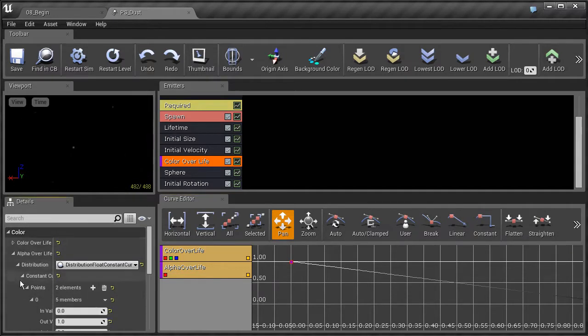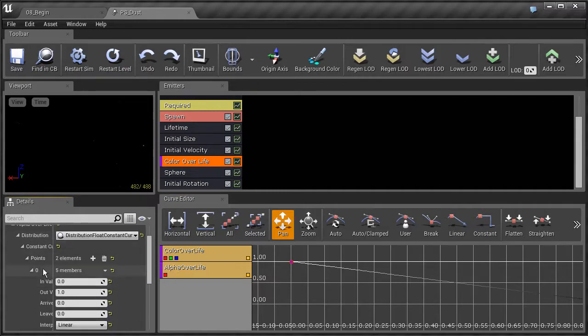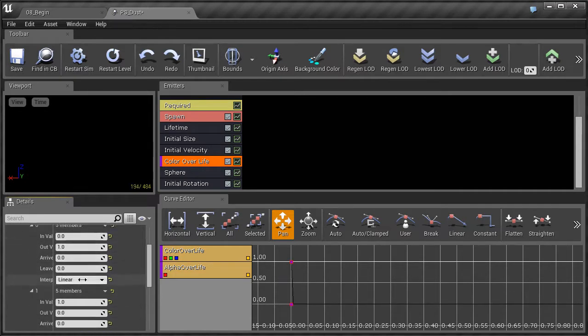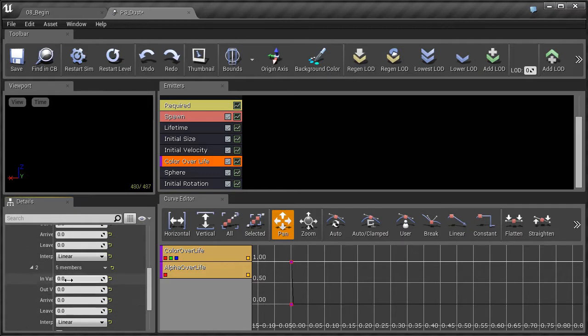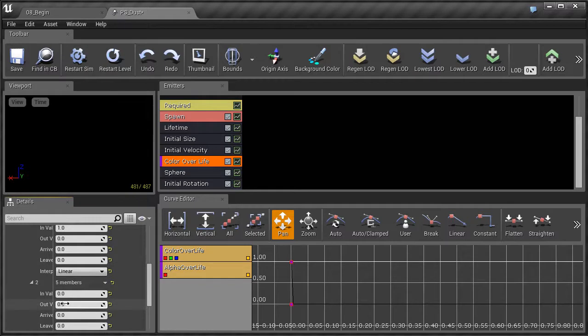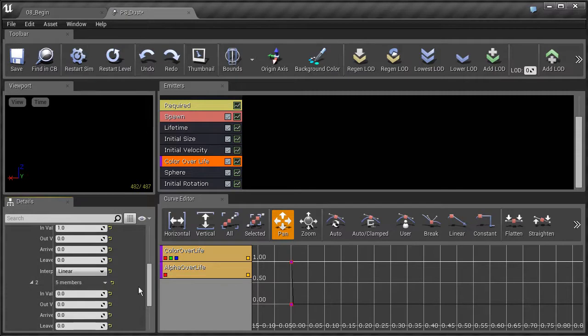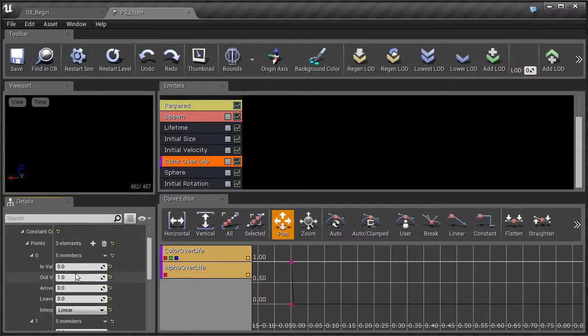And let's make sure that we go to the alpha portion of this. So we're under alpha over life. We have point 0 and we have point 1. Let's add another point to that. Let's set this up right. The first point should be a value or time at 0. But then our out value, which is the value of the color, we want that to be at 0. We want it to start out as black.